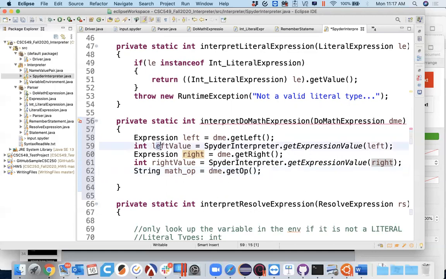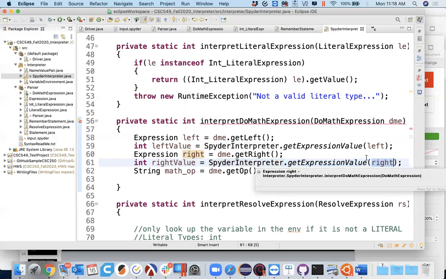All right, so left value and right value should now be a number since we only have a language of numbers. That's why I assumed it's going to be an int. All right, so how do we get the value of an expression? I know left is some kind of expression. How do I get the value of an expression? Asking my interpreter to get me the value of an expression. How do I get the expression to the right? How do I get its value? Ask my interpreter to get me the value of an expression. Pass it that expression. So now I have a left and I have a right value.